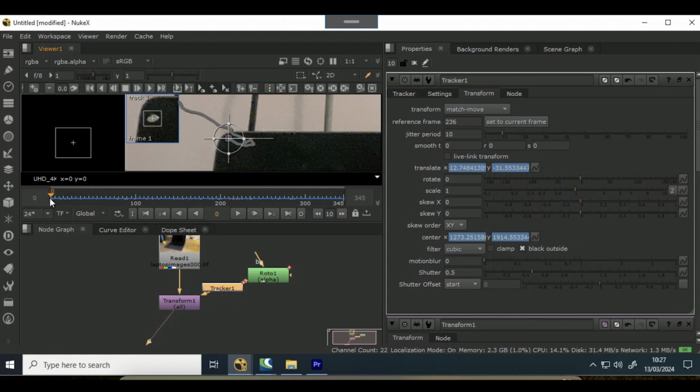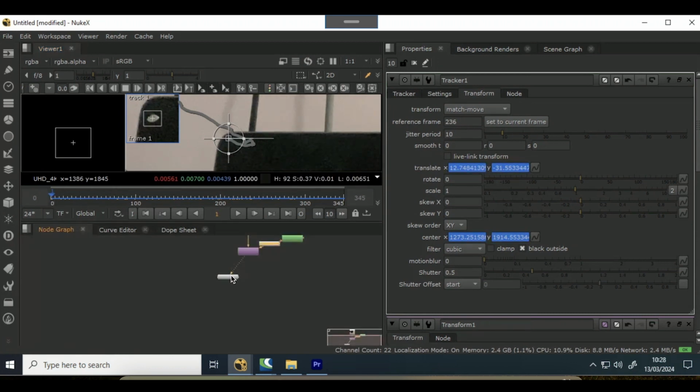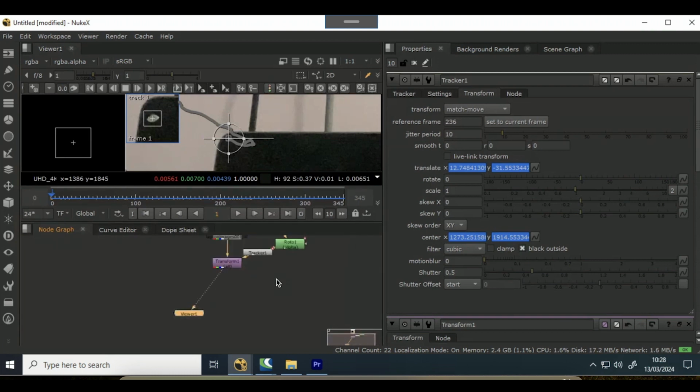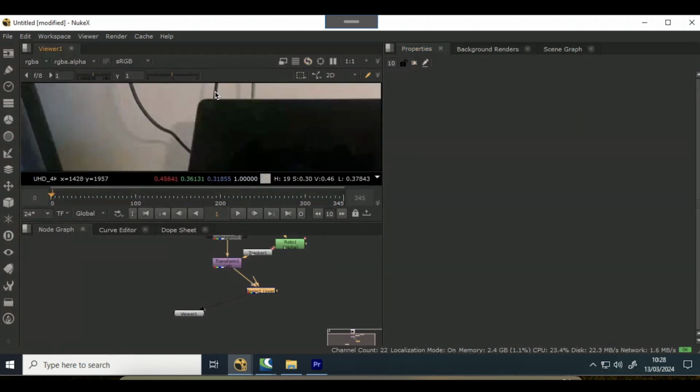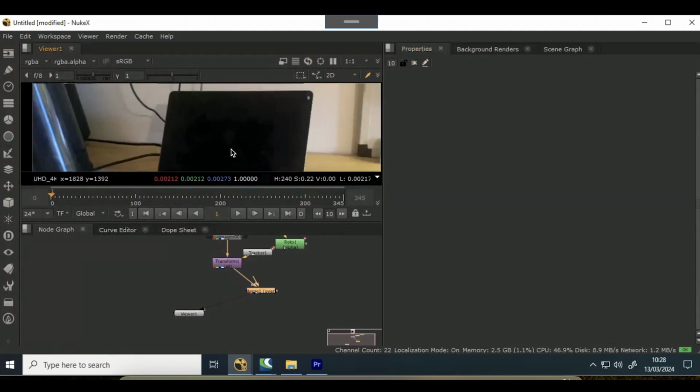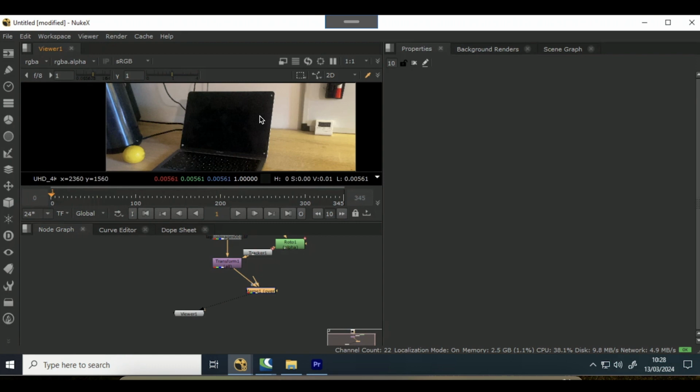Okay, so now we're just gonna repeat this. So I'm gonna repeat it with you, and then I'm gonna have to ask you to try and do it yourself. So drop down a merge node, put the background to that, and now if you view this, turn off history, there's one tracker removed on the laptop, and we're literally just going to repeat it.